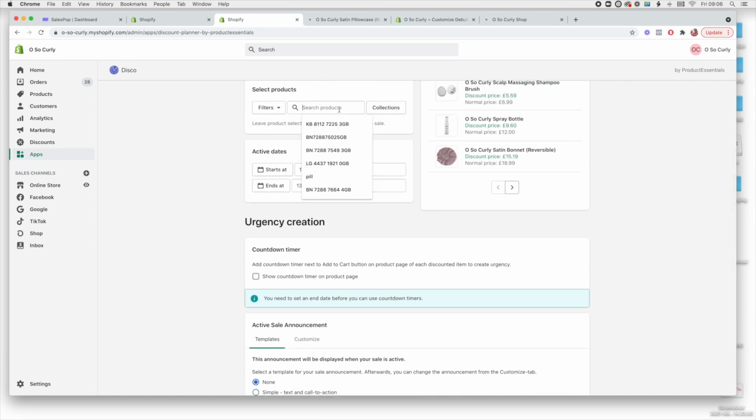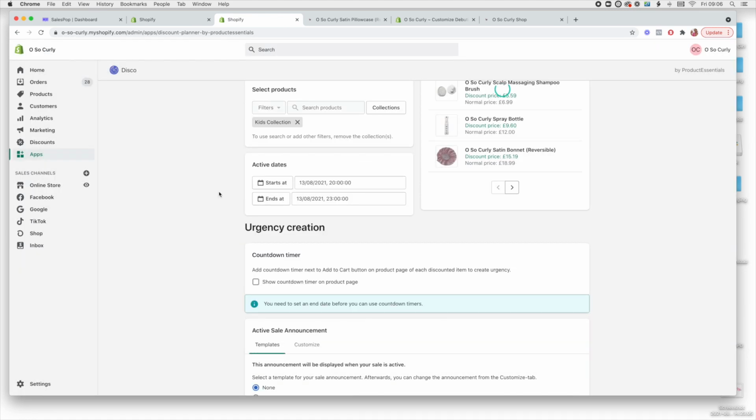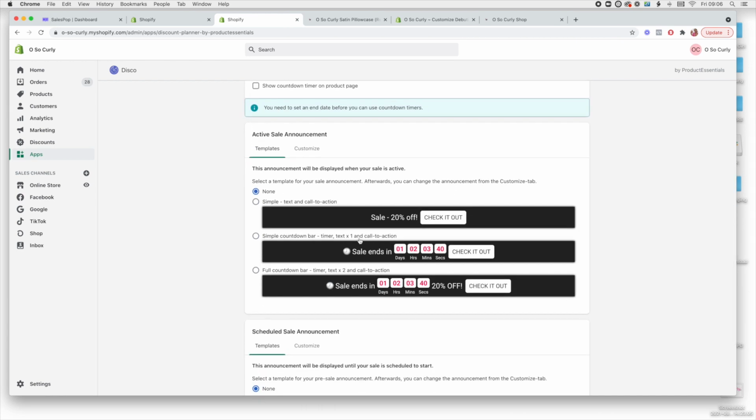And then you can make it for certain collections. So for example, if I just wanted it on the kids collection, it will just discount on the kids stuff. And then what I love is these call to actions. We have a countdown bar that will come up at the top or the bottom of your page, and it will say that the sale is ending in this amount of time.